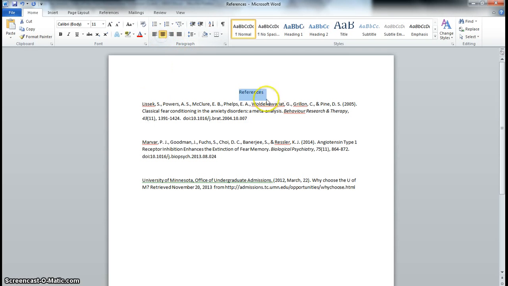You can highlight to center or simply press the center button when your cursor is on the word. Most students find it easiest to add citations as they find them. I have a few from a previous search that I will now format. I'm going to add one more citation as well.